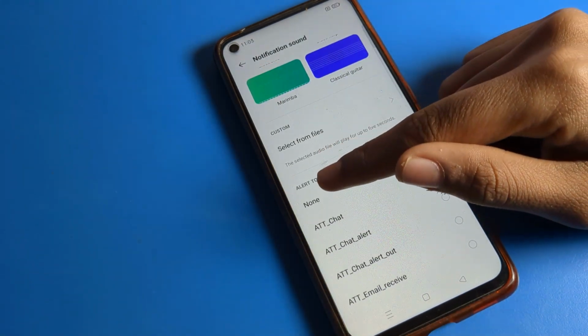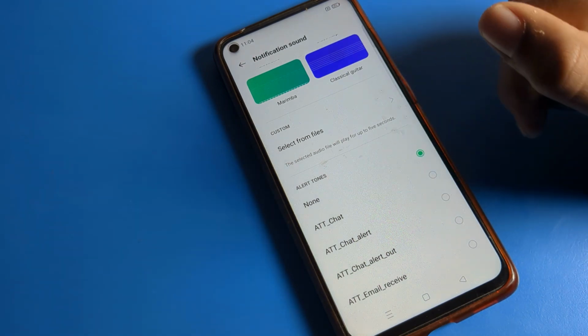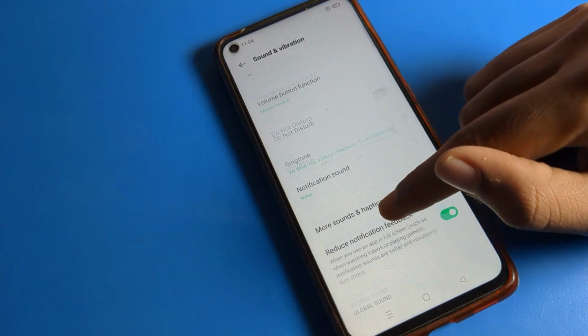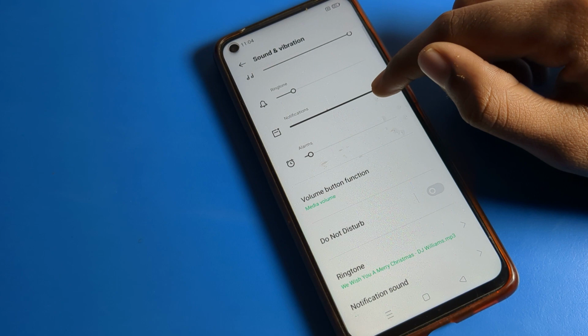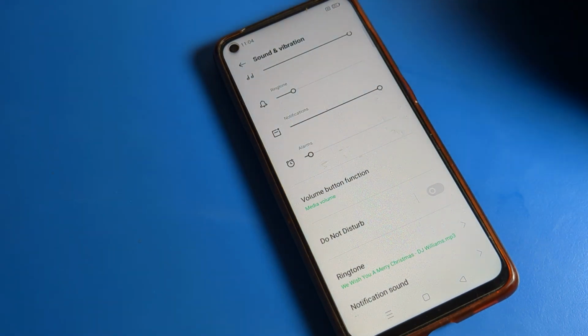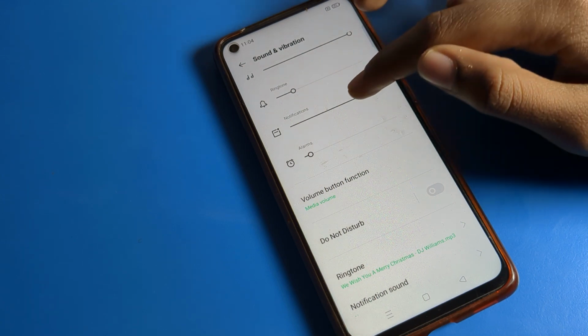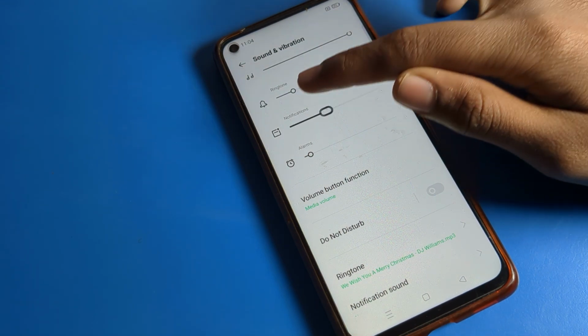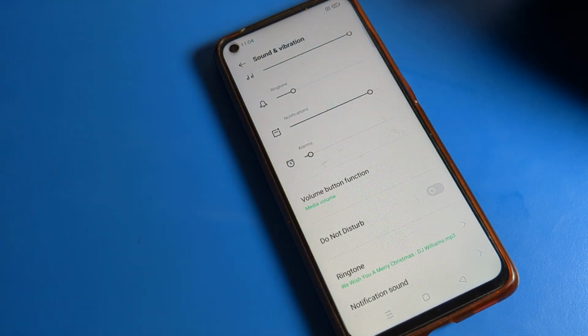So you can see this notification none option. You will have to click here and come back. Friends, you can see we don't have notification volume, you can increase, you can decrease. We don't have any notification sound in Oppo phone device. Friends, you can check, we don't have any notification sound.